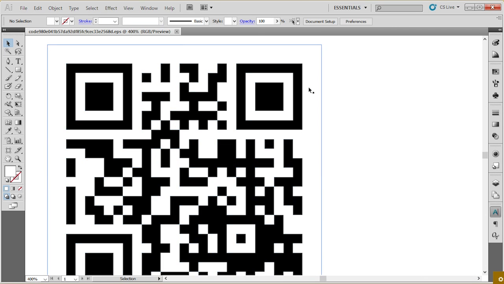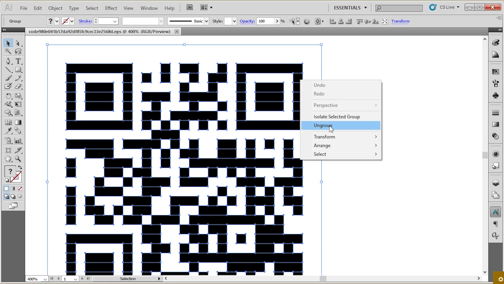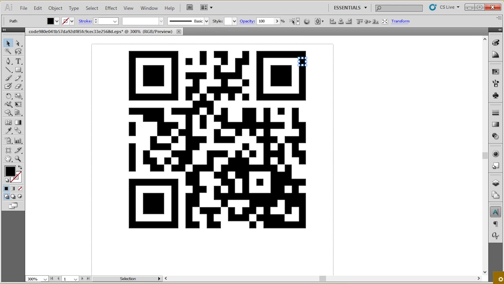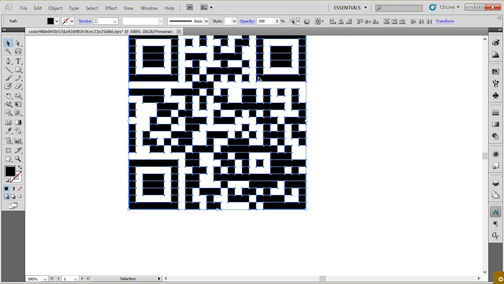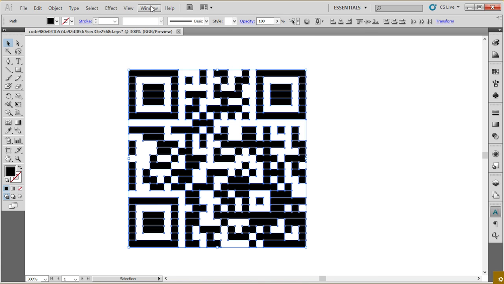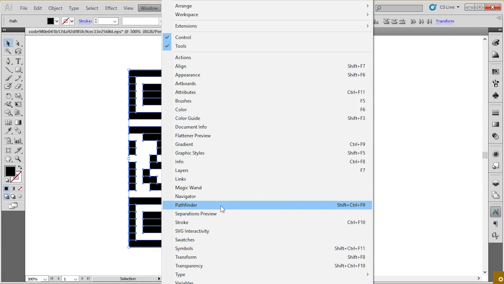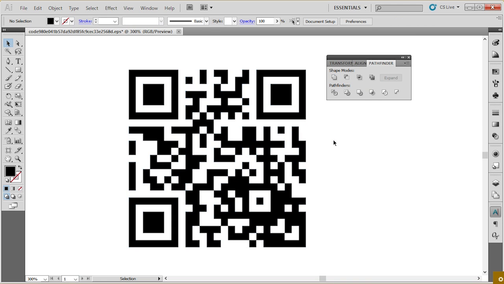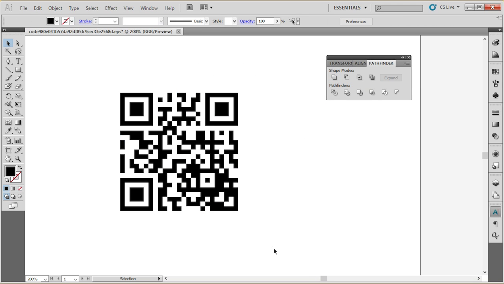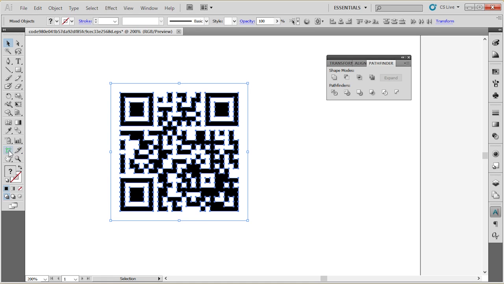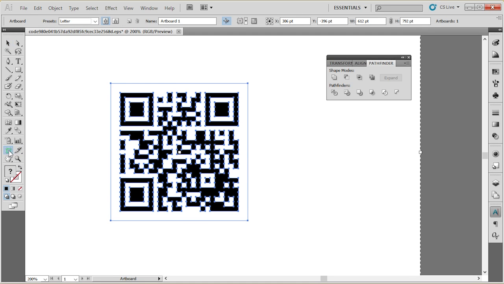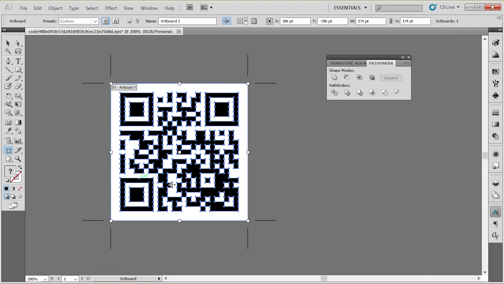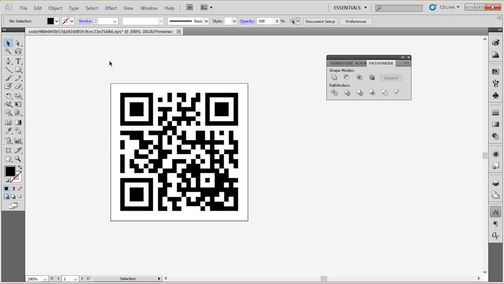And once I have everything set up, I'm going to ungroup, select all the black here. Make sure only the black is selected. Go to Window, Pathfinder, merge it all together. Now I'm going to select everything. Go here to Artboard tool. Here in Presets, fit to selected art, so I can set my artboard to be the same size.